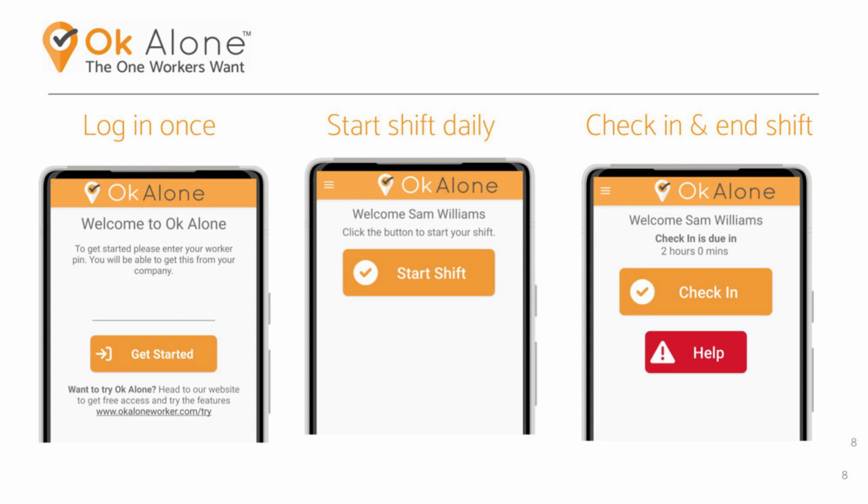When employees have been set up in the system as a worker, they will be sent a link asking them to download the OK Alone app and providing them with their unique PIN. They enter the PIN, click Login, and this is the only time they should need to do that. Each workday, they have one button to press, Start Shift. Pretty simple, right? Throughout their day, they'll check in at their regular interval times and at the end of their day, they'll click End Shift.